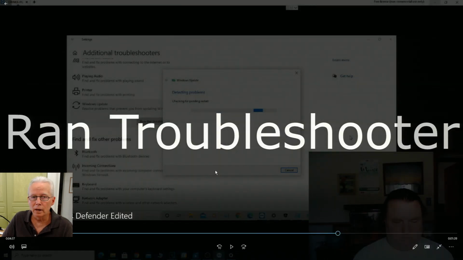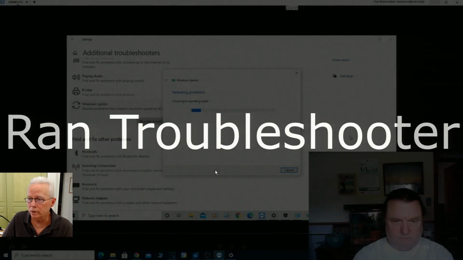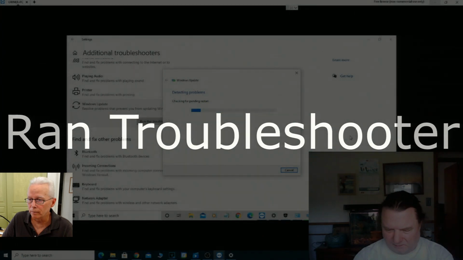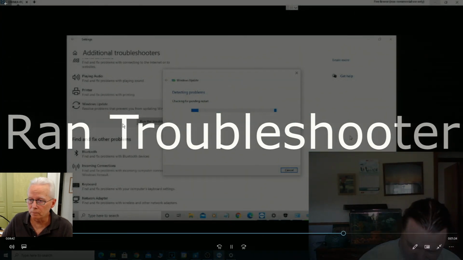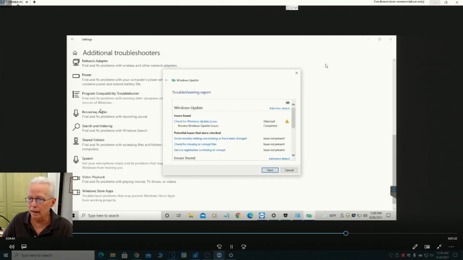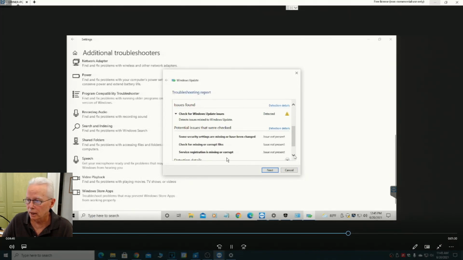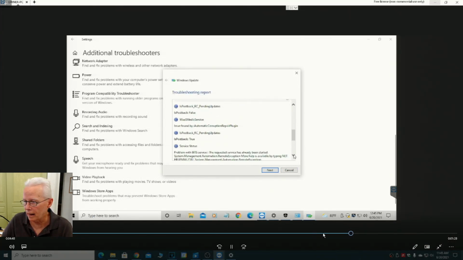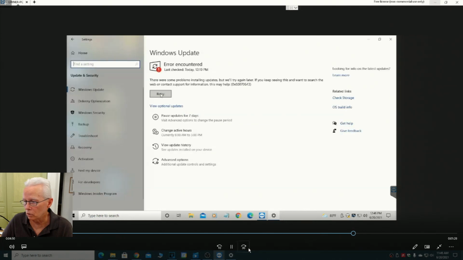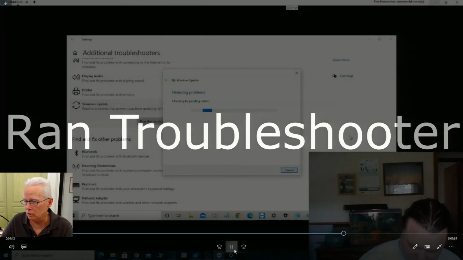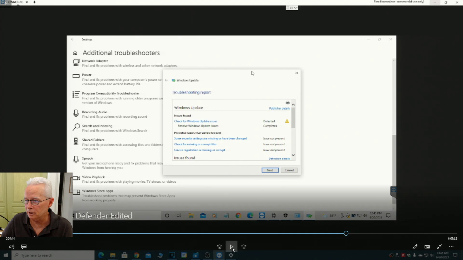And then he went to run the Windows Update Troubleshooter. So you see Windows Update highlighted in the background for troubleshooters. And here's the result of that. So I need to go back and show you that a little slower. So I clicked on the 10 seconds back. So here's Windows Update. Check for Windows Update issues. Resolve Windows Update issues. Issues were detected.